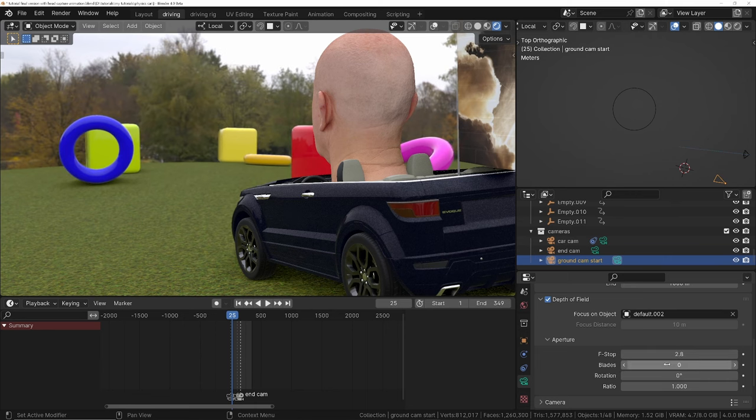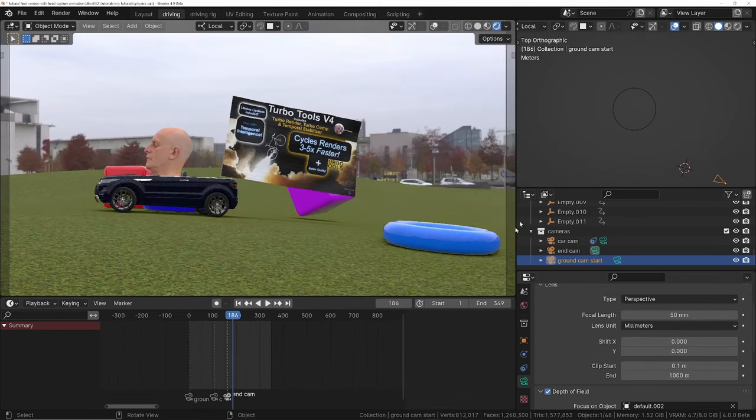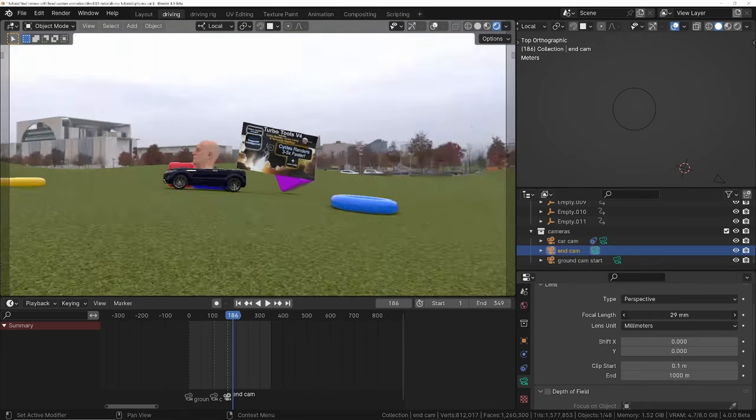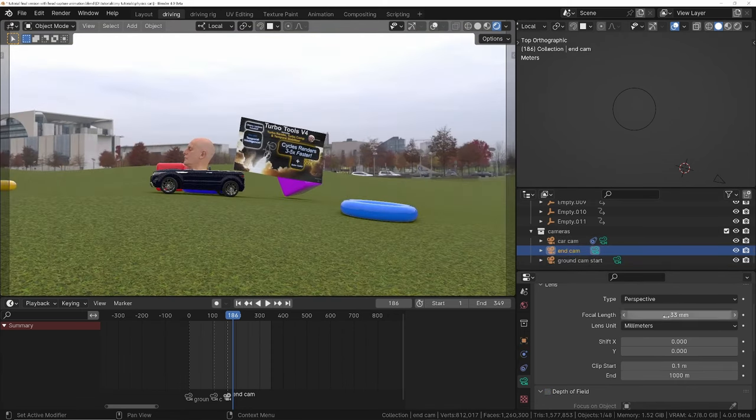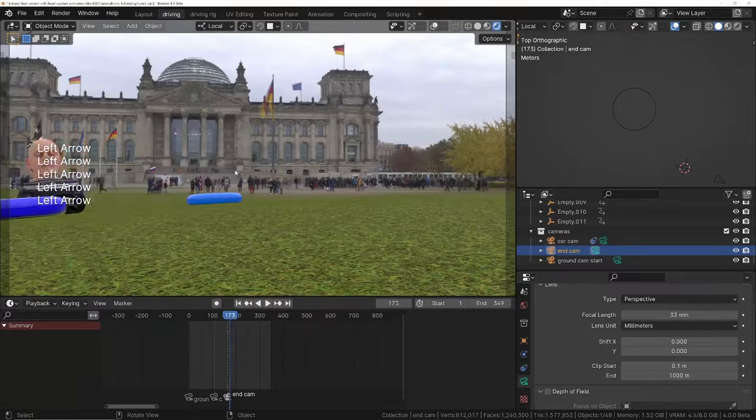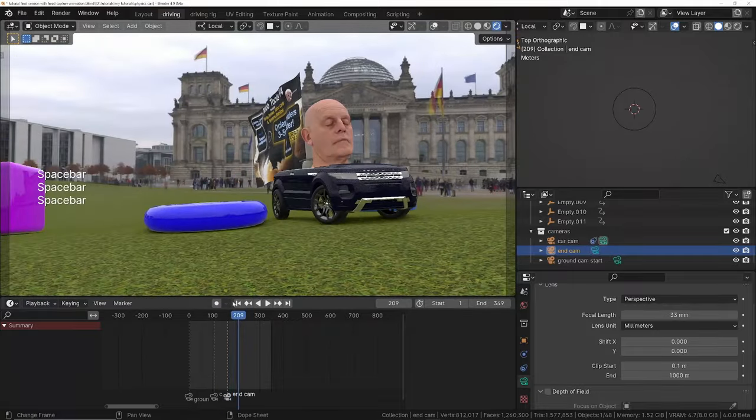And we can turn up the number of blades to 8. And then we'll turn the ratio of this to 1.9 so that the out-of-focus areas, the bokeh, is sort of a stretched circle rather than just a circle. Or in this case, I think an octagon because we've got 8. And then I'm just going to tweak the position of the end cam and also set its focal length to something a little bit smaller, like 33, so we've got a wider view. Yeah, I like that.